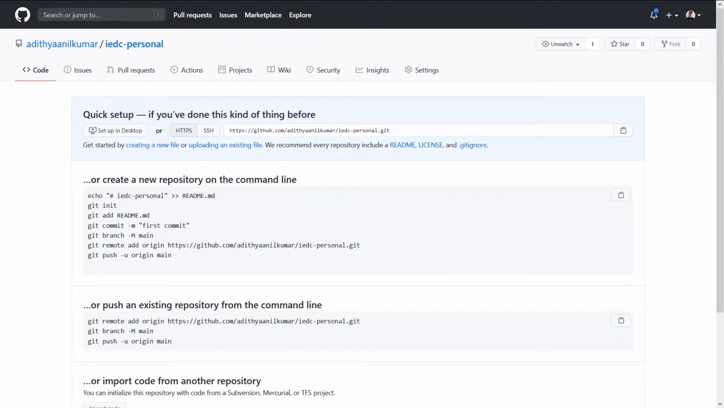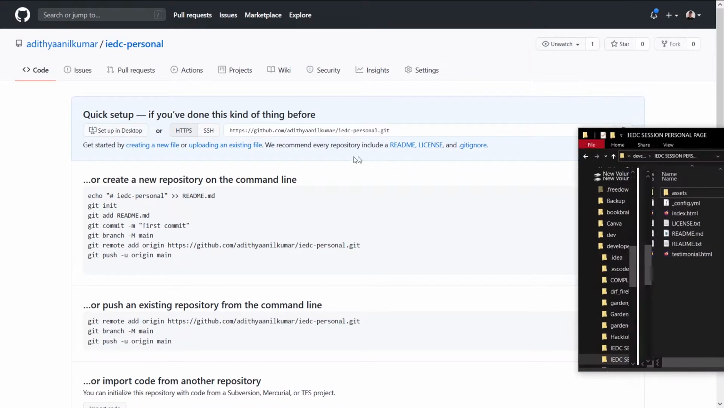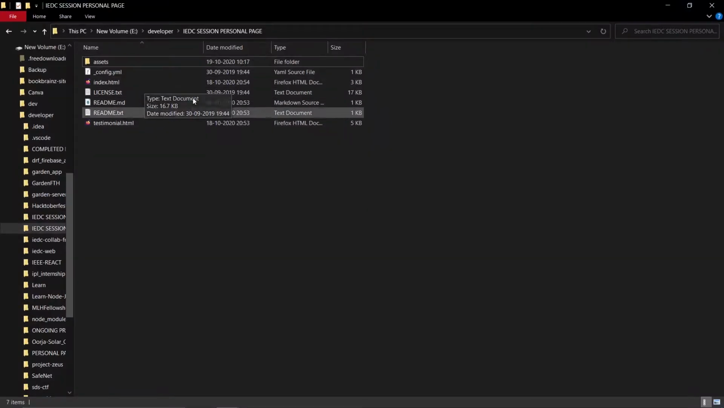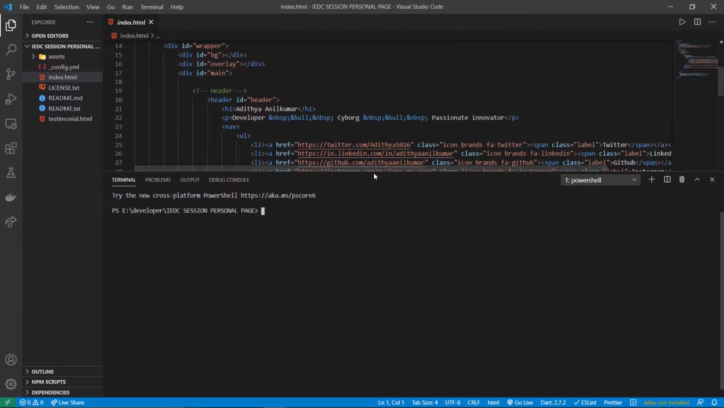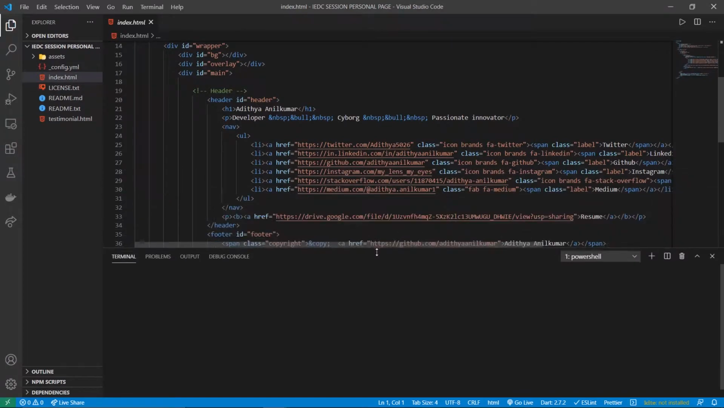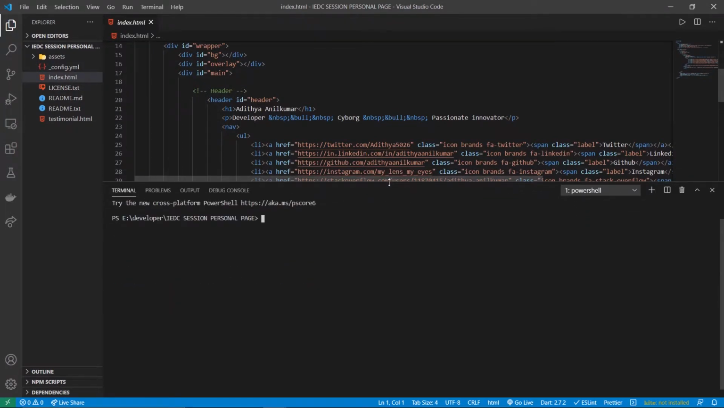Now, after making your repository, go to your web page code on your local machine. This is my web page code. This is my personal website. And I'm just going to open this up in Visual Studio Code for ease. So this is the Visual Studio Code. And in this, you can pull up the Windows PowerShell terminal. If you don't have Visual Studio Code, you can just use the normal Windows PowerShell terminal.